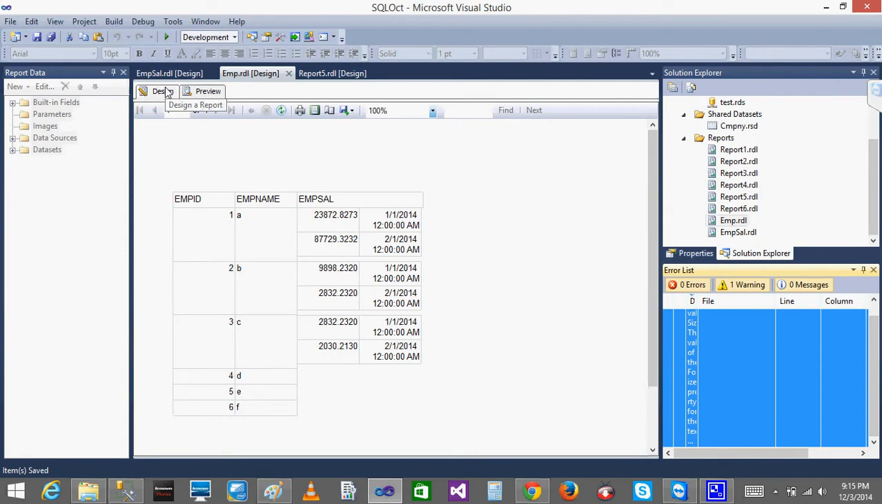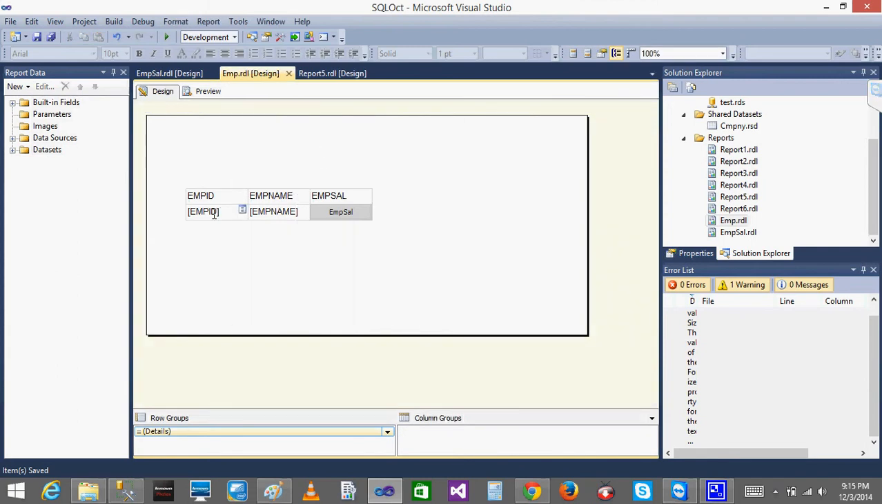It is a kind of sub-report. In the same way, you can also get the employee ID. Sometimes you will have the company ID, company details. Here, instead of the sub-report, you can have the chart also.